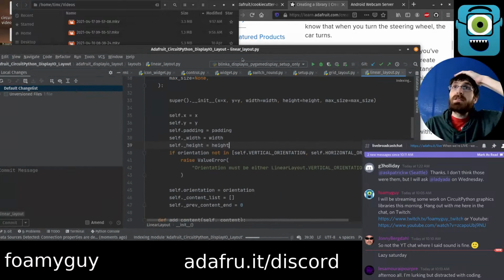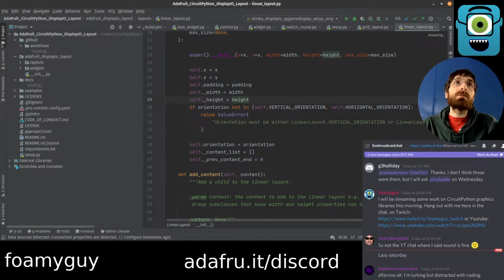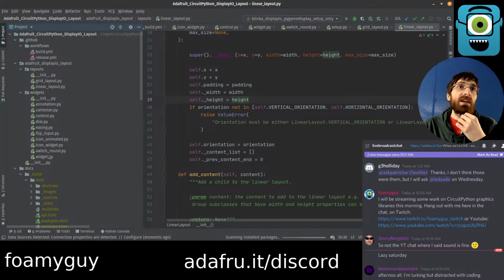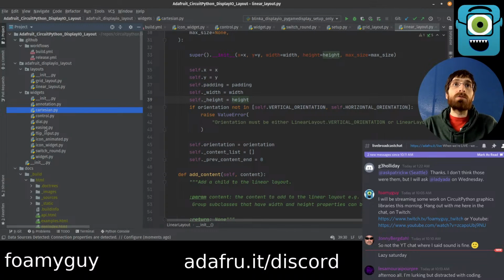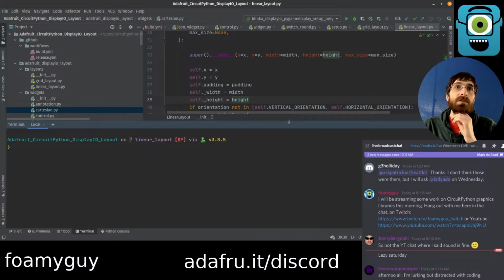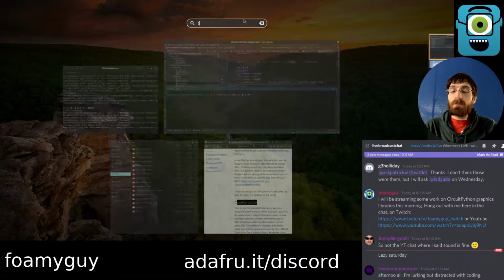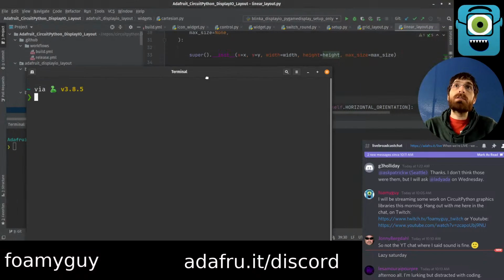Okay. This is display IO layout. This is where the stuff that we are going to move is at. So basically, we're making new library homes, new repository homes for a bunch of these widgets here. We will need to run Cookie Cutter. We could do that from the terminal in here, but I think I'd rather have a separate terminal for that. Let's do a new terminal here.